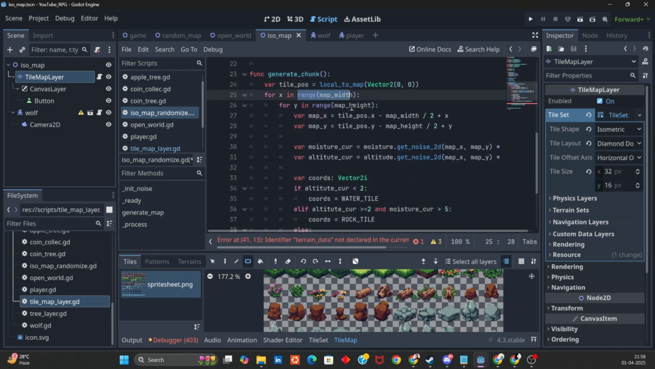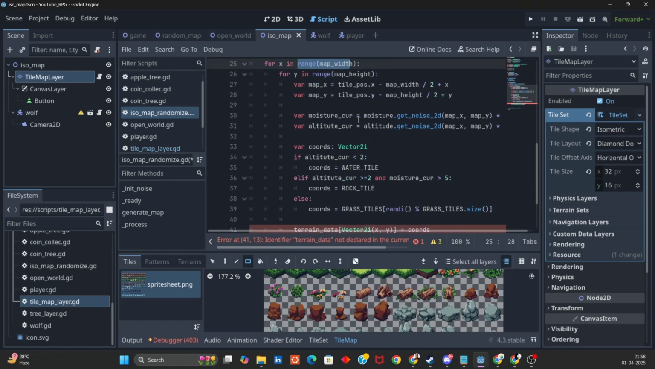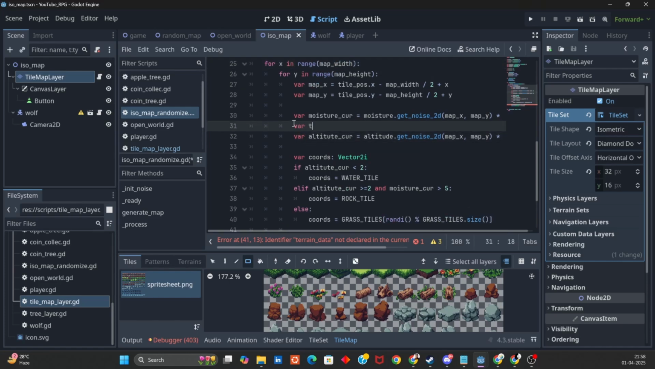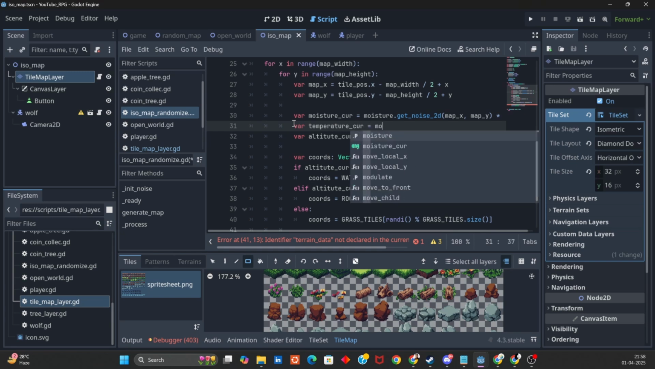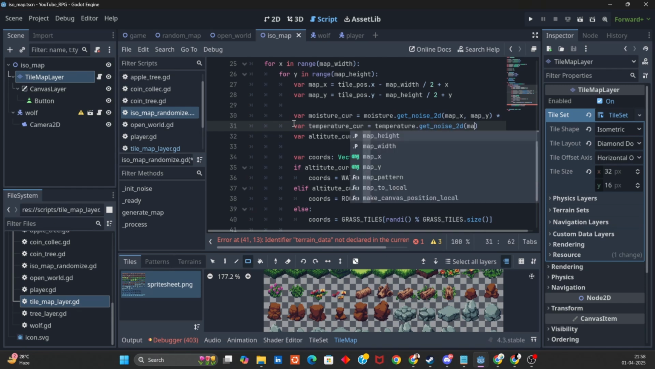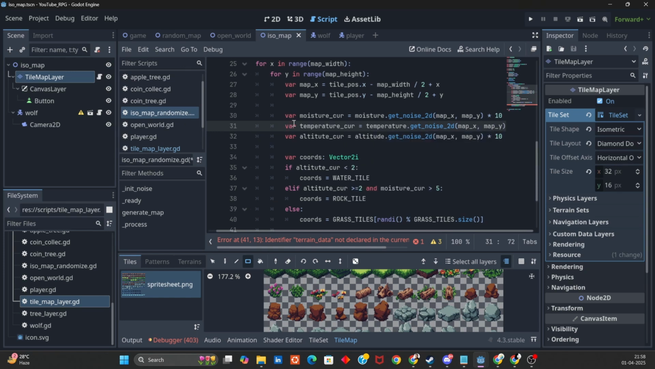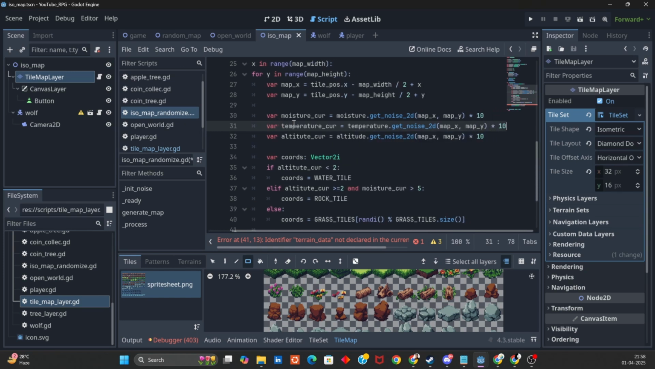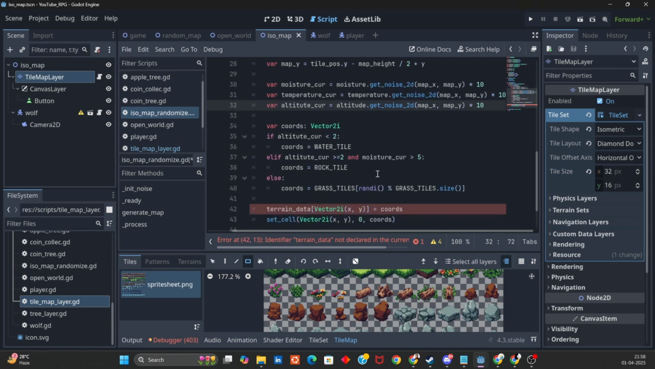Then we are looping through our width and height. We are getting map X and map Y. We are getting the value of moisture, altitude, and let's also take the temperature because we are taking it for this one. Temperature curve. We'll take it from the temperature dot get noise 2D, and we'll pass the map X and map Y times 10. Generally, these noise produce a value between -1 and 1, but this will produce a value between -10 and 10.